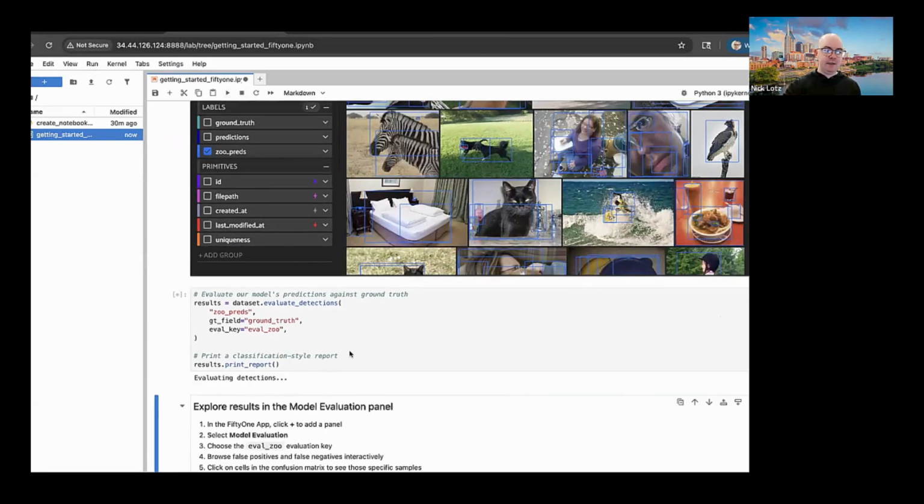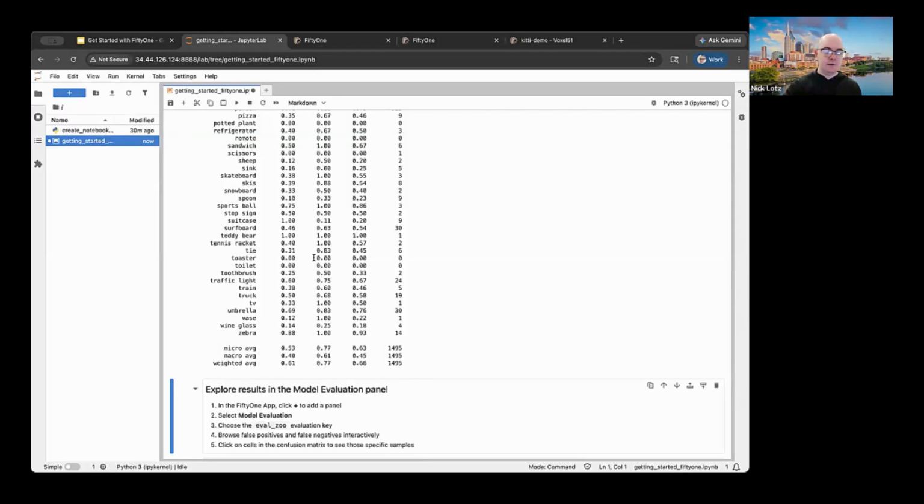So now if I evaluate detections here, give me 1 second here. I can see my screen. Let me reshare. My screen was getting a little wonky there for a moment. There we go. The view should be better now.